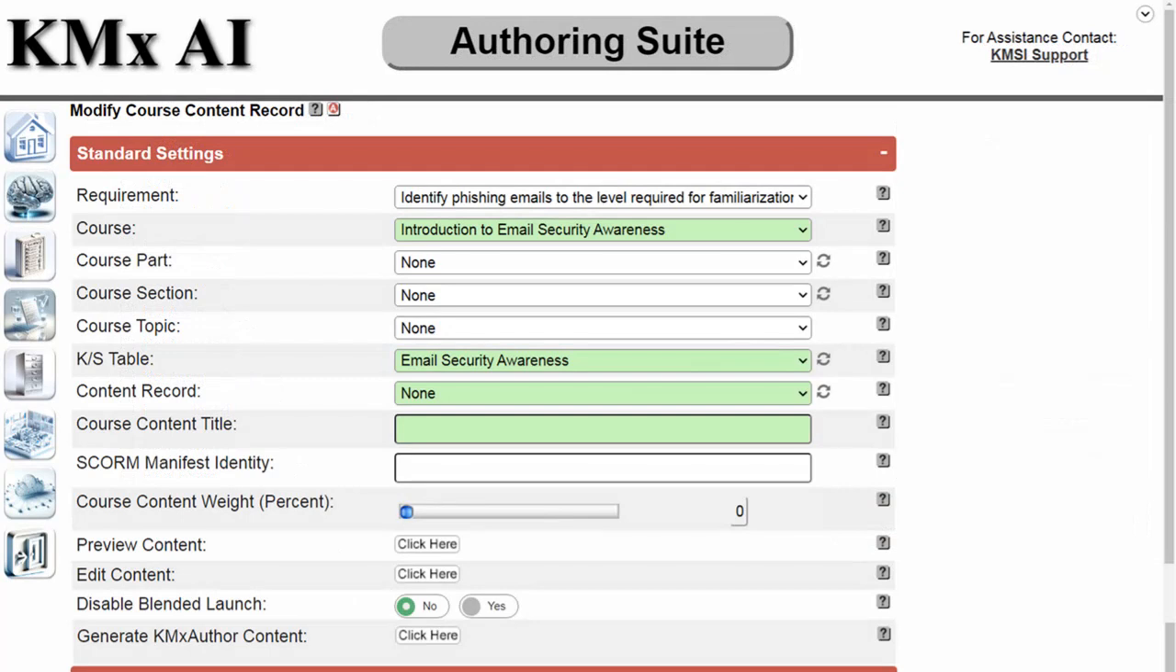This is a course content record. It defines the relationship between a course requirement and the content that is designed to meet the requirement and the learning objective. Currently, the course content title field is empty. Content can be selected using the Content Record dropdown to assign existing content in the KMx AI content management system to meet the requirement. In this case, we will be allowing KMx AI to create the content.